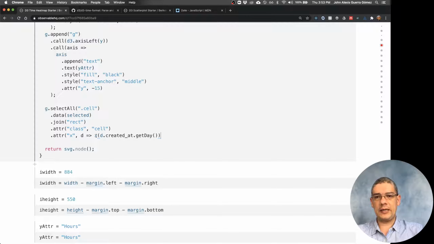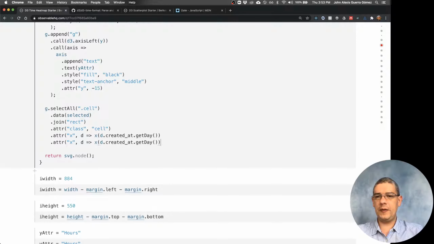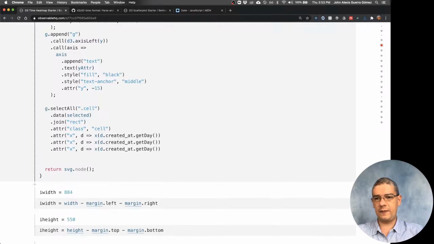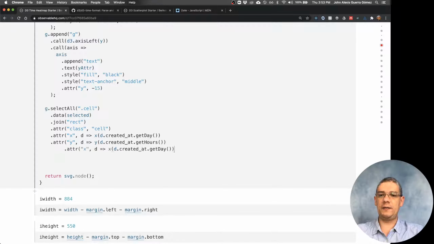And this one, it's going to be converting that using the scale. So if you do this, and then we do the same for Y. So on Y, we want to use the Y scale. And in this case, it won't be getDay, but getHours. And finally, you need to define two more. Am I missing? Yes, I am.